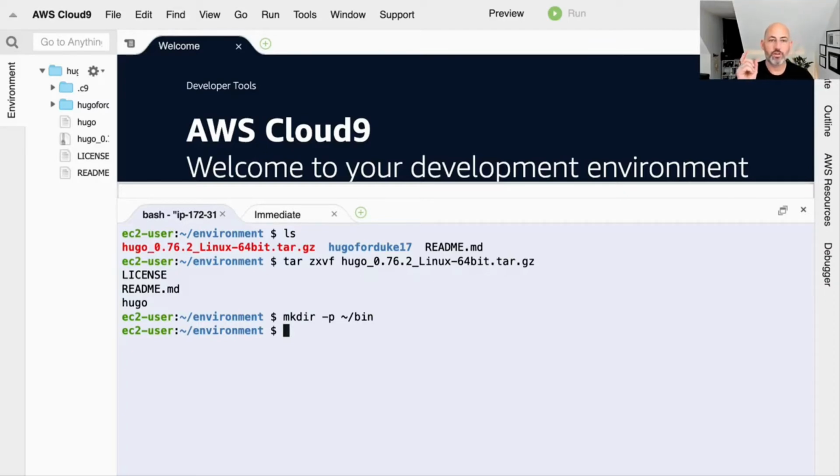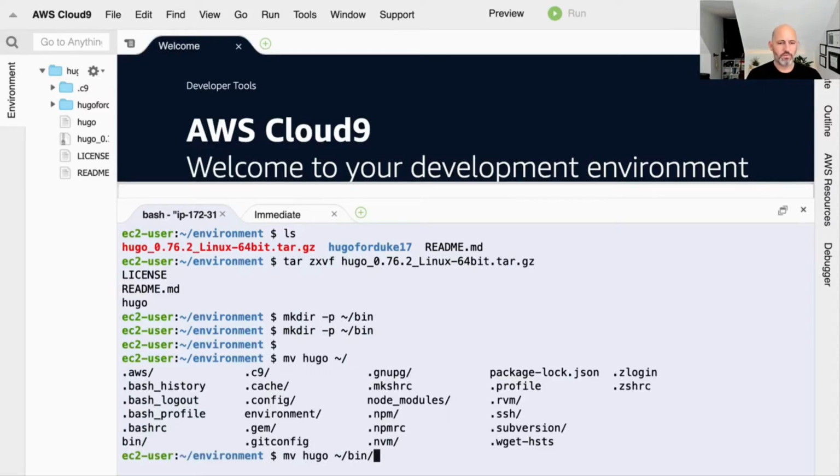If you're not familiar with mkdir -p, what it does is it not only makes the directory, but it does it in a way where I think it's idempotent, if I remember correctly, so you can run it over and over and over again. If the directory exists, it just won't do anything. So it's a nice way to create a directory. And then I'm going to move this Hugo file here into the ~/bin directory. Let's see here, bin, move it into there.